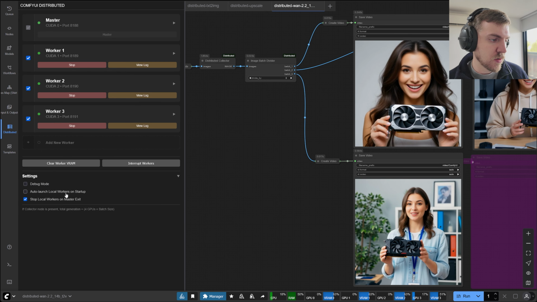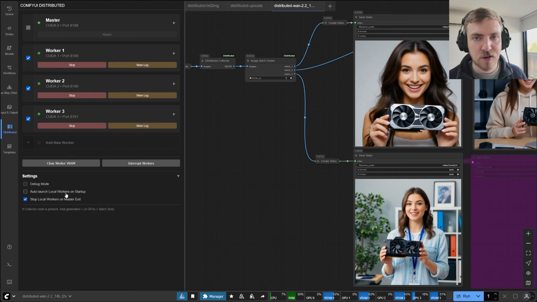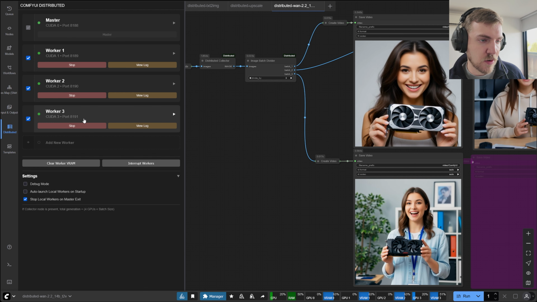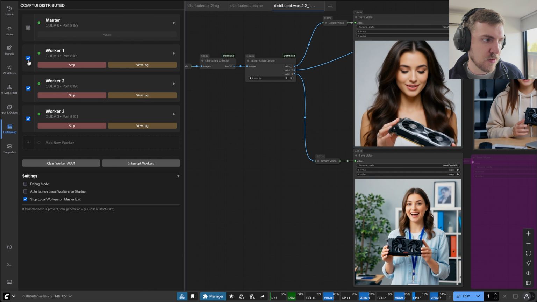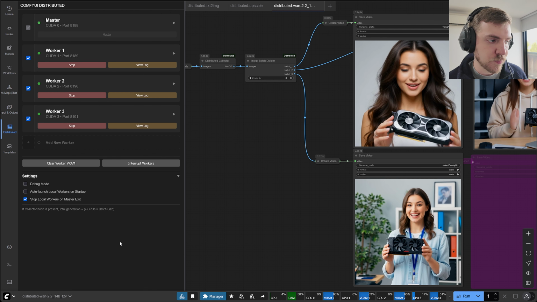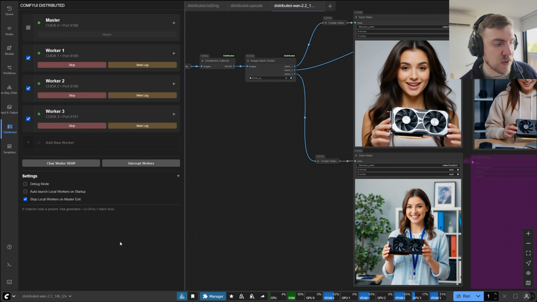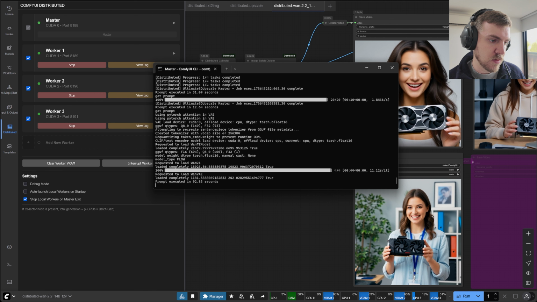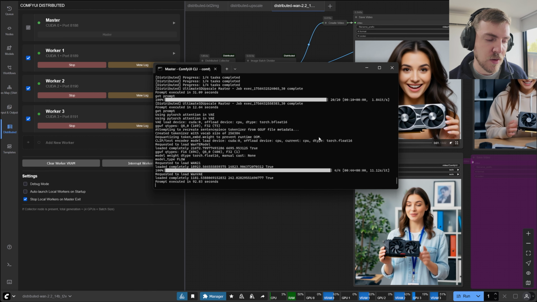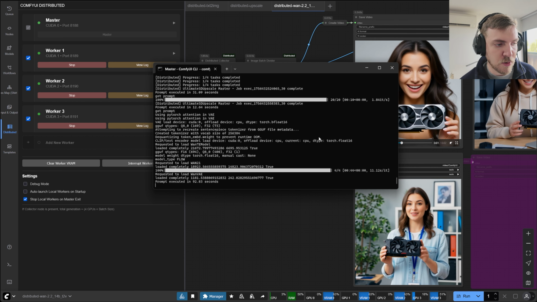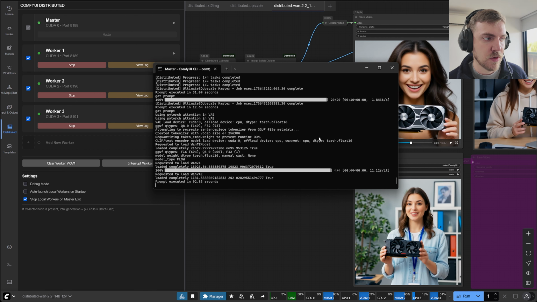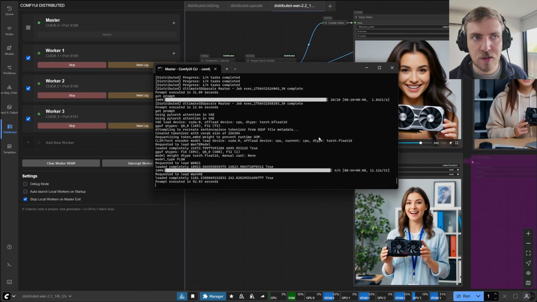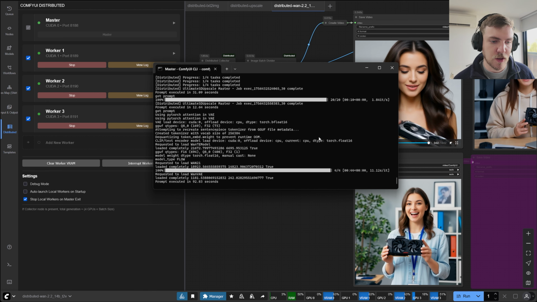The second option here is auto launch local workers on startup. When you launch the master, it will automatically launch all the workers you have selected, ticked, which is handy. And the final one is stop local workers on master exit. So if you shut down the master by closing the terminal, usually that way, it will shut down the local workers as well, so that you don't have orphaned processes running in the background.